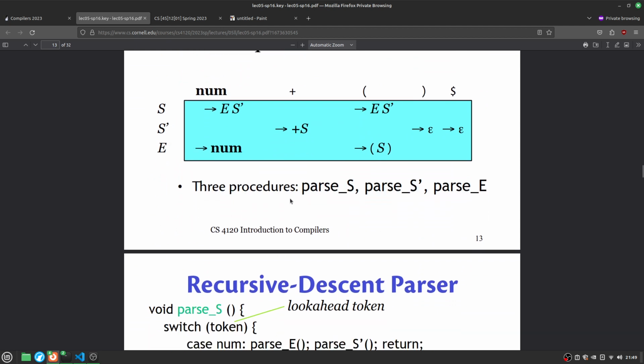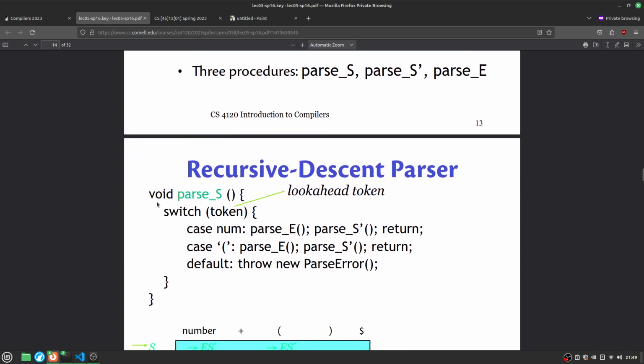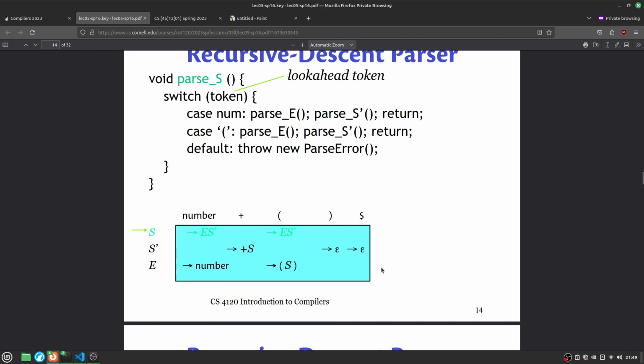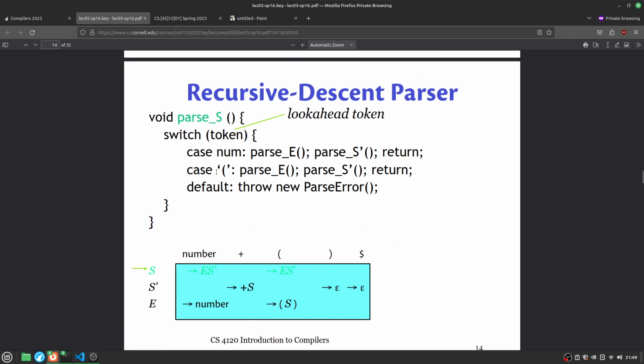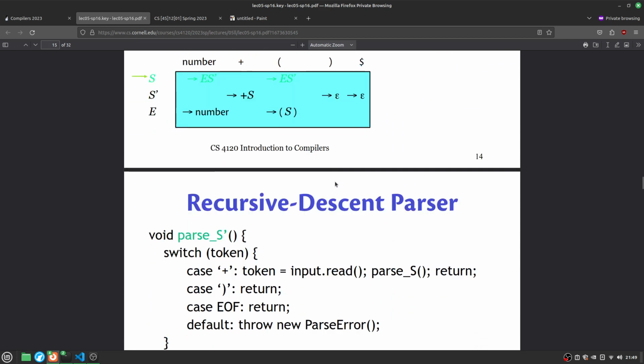So you have 3 functions, parse S, parse S prime, parse E. Based on the lookahead token, if it's a number, you do parse E, then parse S prime, return. If it's open parentheses, parse E, parse S prime, return. Default, throw new parse error. So this is parse S. Cool.